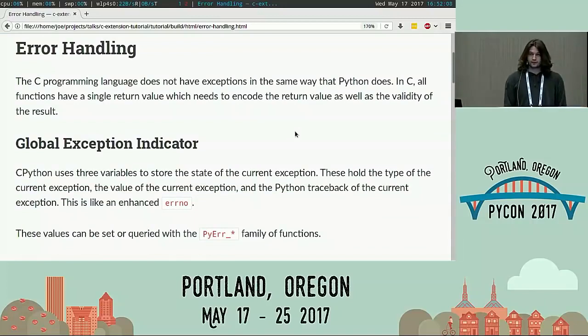C, the programming language, does not have exceptions in the same way that Python has exceptions, or now C++ has exceptions, but they're not Python exceptions. So we need a way to represent Python exceptions from C. Every function in C has exactly one return type, and there are no exceptions on top of that. So the way the CPython API communicates exceptions is there are 3 global variables somewhere: the type of the current exception that's being raised, the value of the current exception, and the traceback of the current exception. If no exception is being raised, all 3 of those values are null.